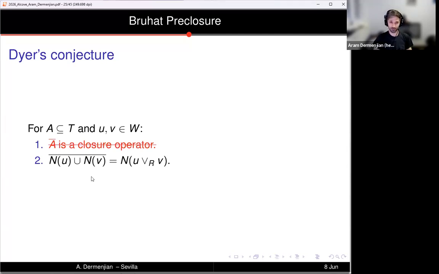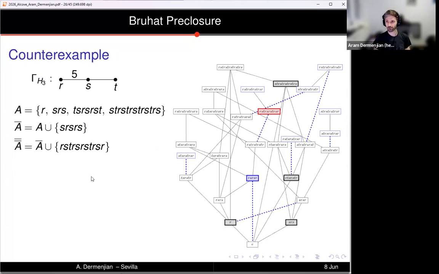So there's a counterexample, and here's the counterexample. This is in type H3. If I start off with these four reflections, the four reflections in black, bolded with a thick border, here, here, here, and here, and I look at all the different elements I can get to, these are all the black solid lines. That gives me all of those reflections. I will eventually get to this reflection here in blue, RSRSR. That's going to give me a new element.